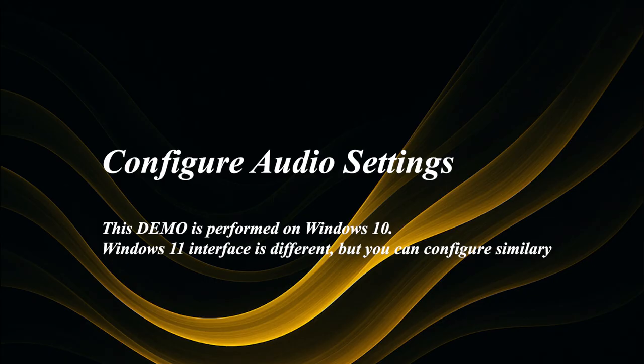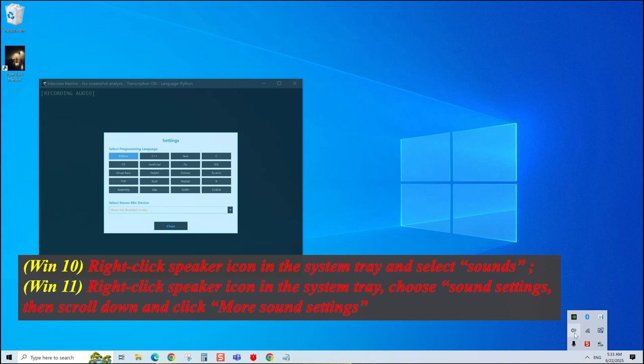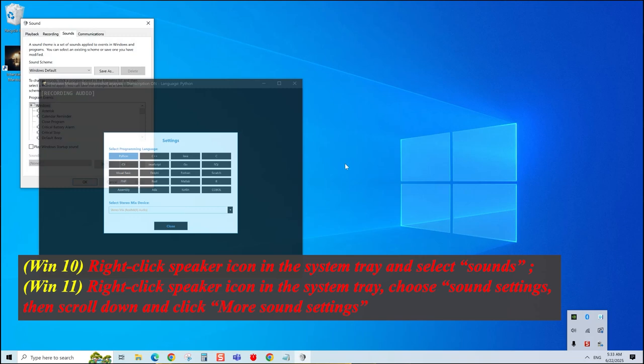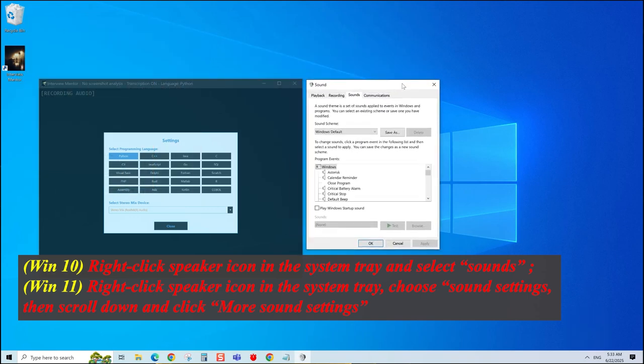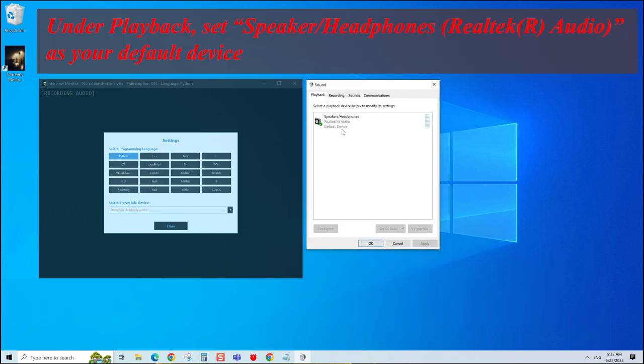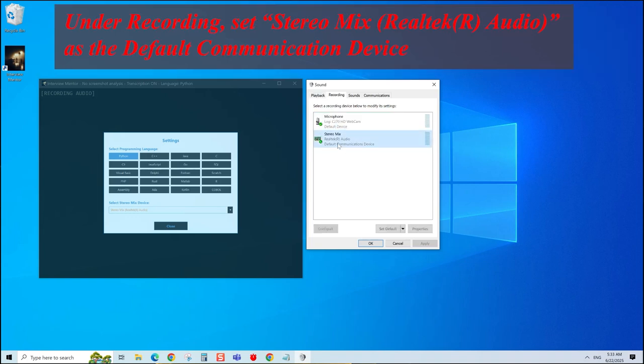To use this function, you also need to check your audio settings and configure them if necessary. To do this, right-click the audio icon in the taskbar or in the System Tray overflow area. In the pop-up sound window, go to the Playback tab and ensure that Speakers Headphones Realtek Audio is set as the default device. Then, under the Recording tab, make sure that Stereo Mix Realtek Audio is set as the default communication device, in addition to having your microphone set as the default device.